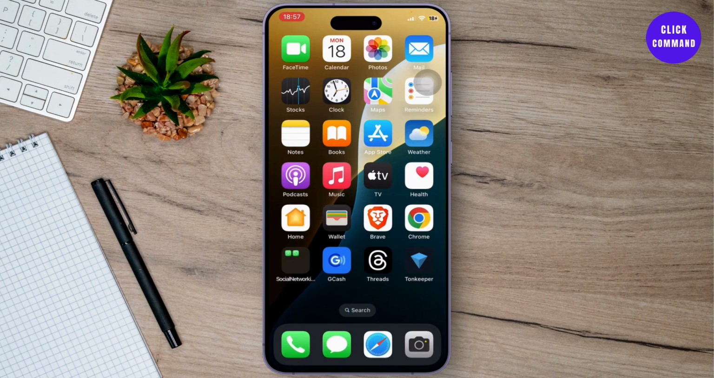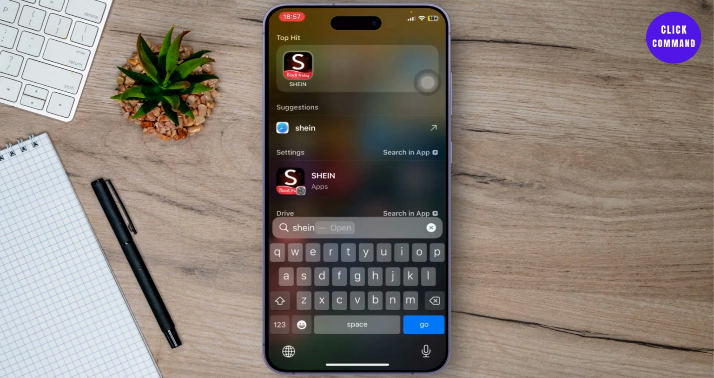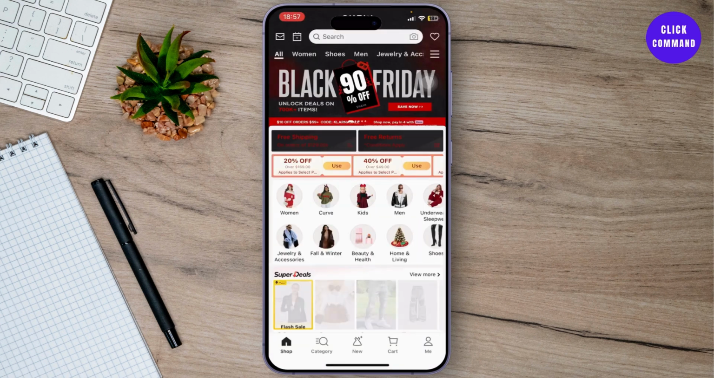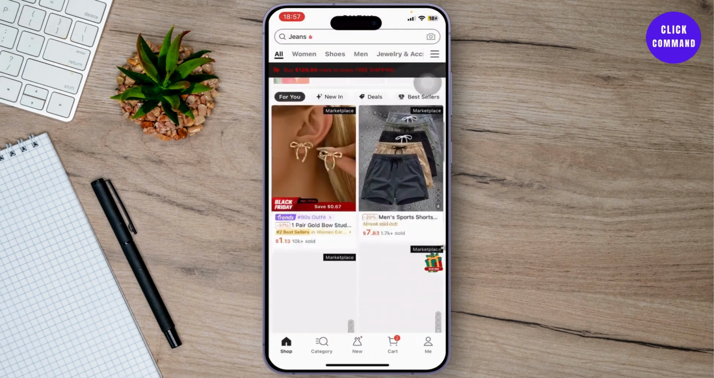In today's video, I'll teach you guys how you can change card on your Shein app. So let us begin. First, open up your Shein app. After you open your app, let's just go ahead and shop.